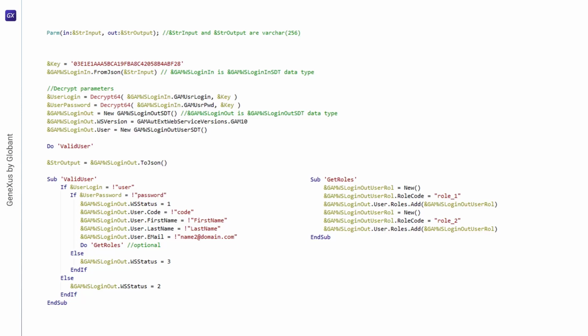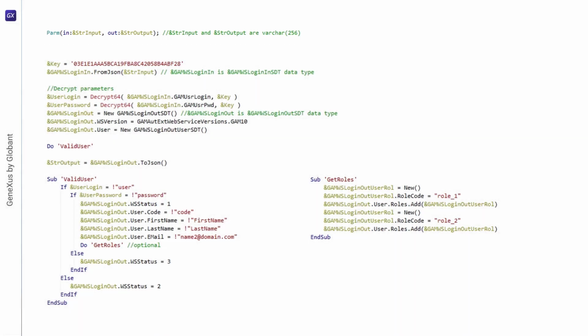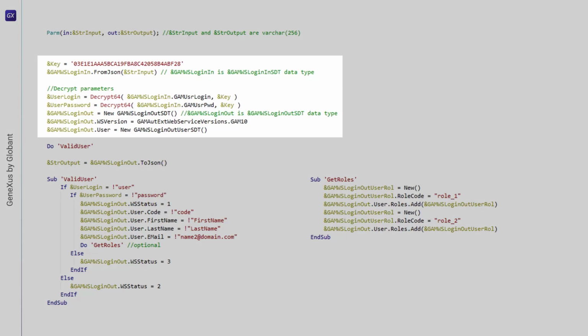First, we see that two varchar are defined as rules, an input and an output one, which will bring the data entered by the user and return the result of the login with certain user information, if successful, of course. Then, a key is defined that we'll explain in detail later on, and the parameters of that input parameter from the rules are decrypted, in addition to creating a data type that will be loaded in the output parameter at the end of the process.